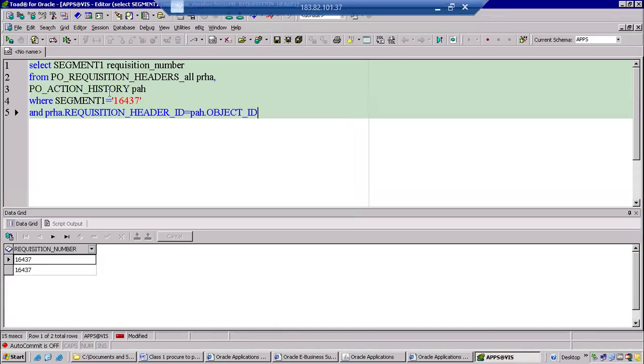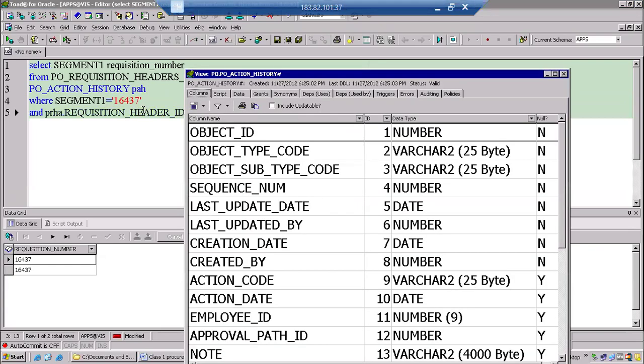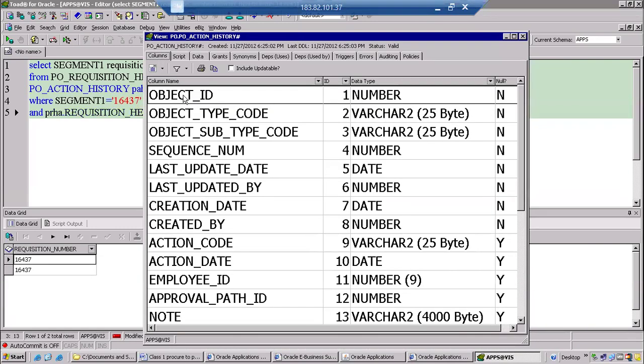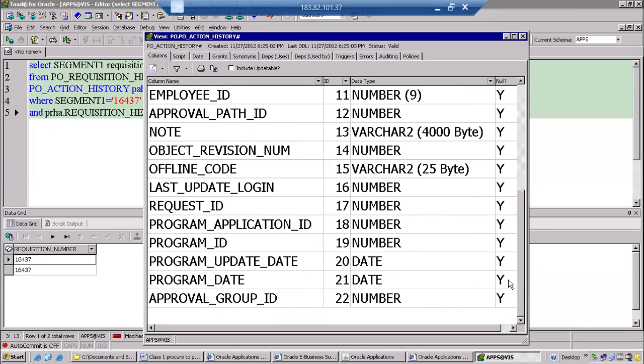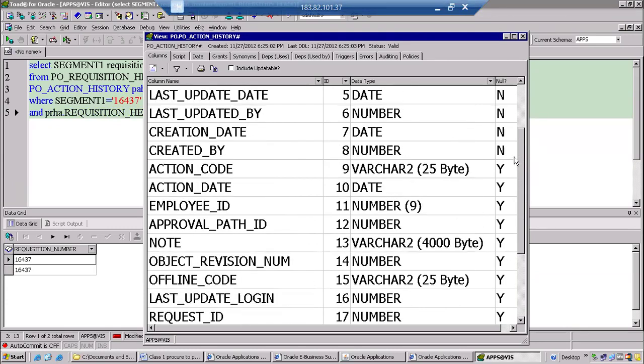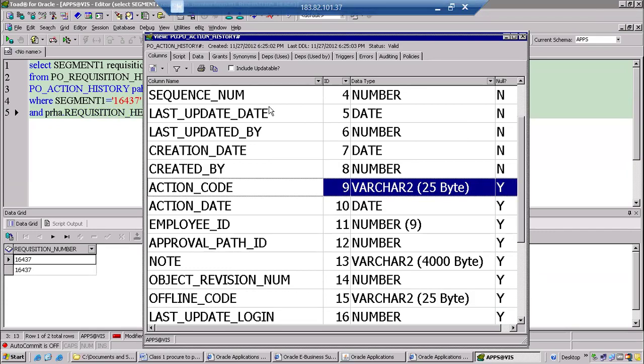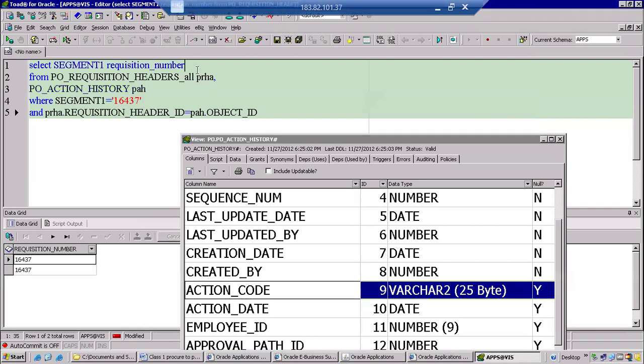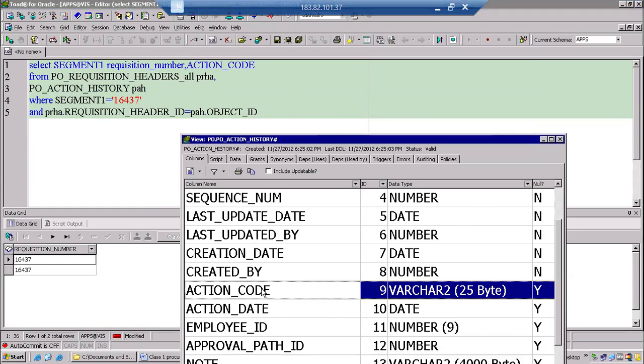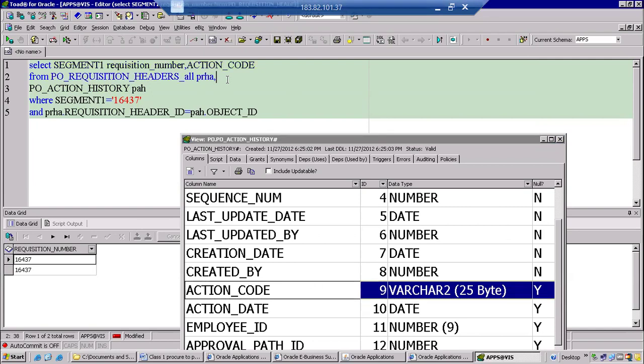Reject condition we don't know. F4. Is there any status column? You have to check here. I have pressed F4 here to describe it. Status. Action code. Action code will give you. If you don't know, just put a comma here. If you double click, it will automatically be copied to the editor here. See, like that. So no need to type also.